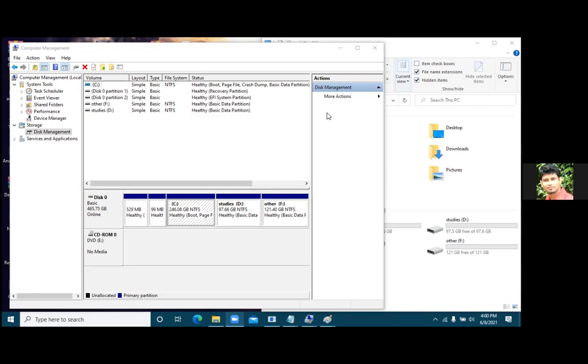Yes? Hello? What is a shortcut? Don't know. Okay, what is a shortcut? I'm asking, is it a file, folder, or something else?